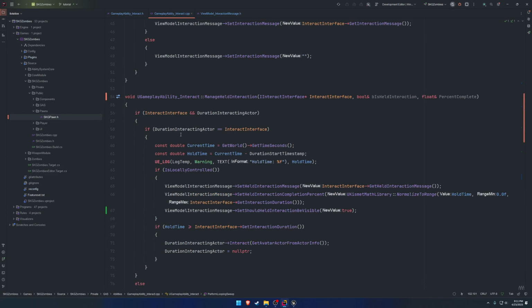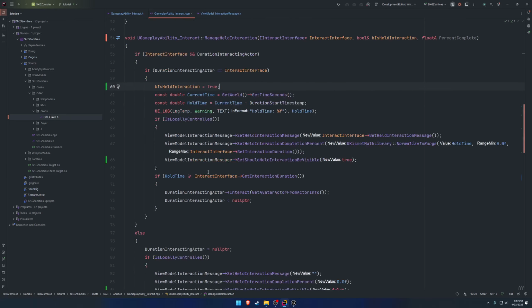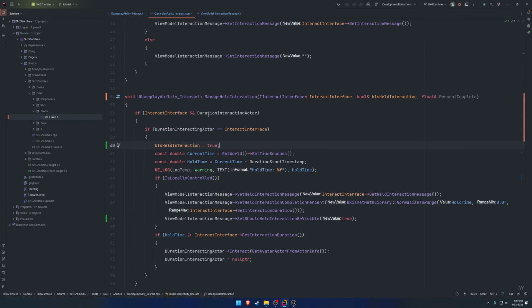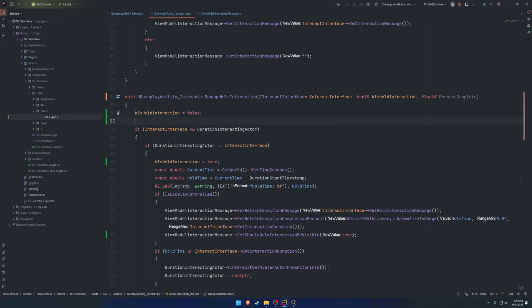So now what we want to do here is, if this logic here is true, meaning we have a valid held interaction, we set B is held interaction to true. And in any other case, we're basically going to be false. It's going to be false by default, but for cleanliness, let's just set it to false. And then same thing, percent complete equals 0.